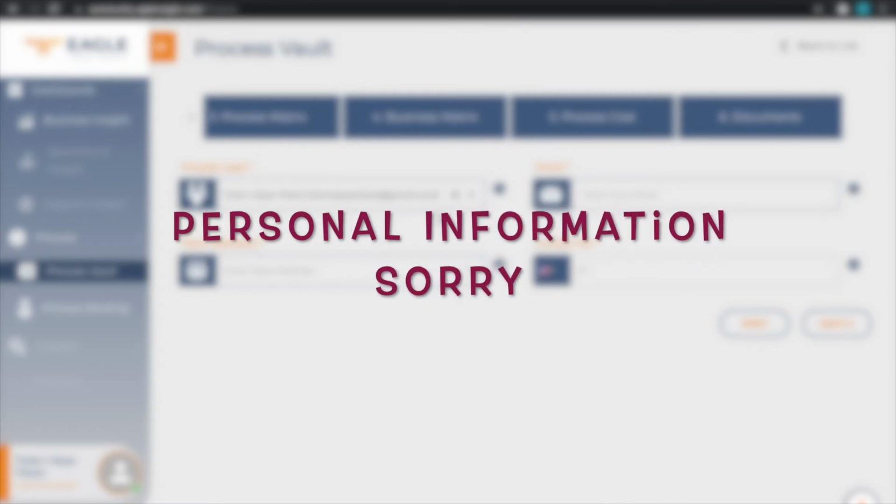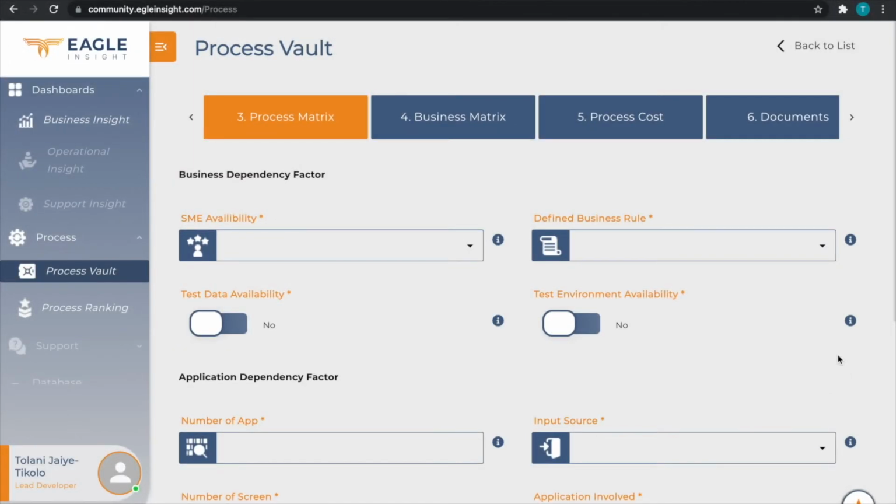I can select myself as the process lead, and let's say I put in my email address as well here. I'm going to select Ireland because I'm in Ireland and I don't have any other international number. So we can select next.